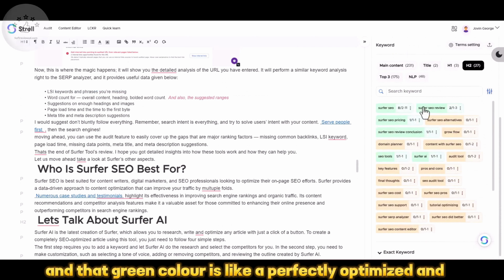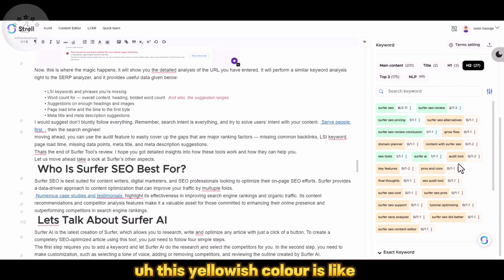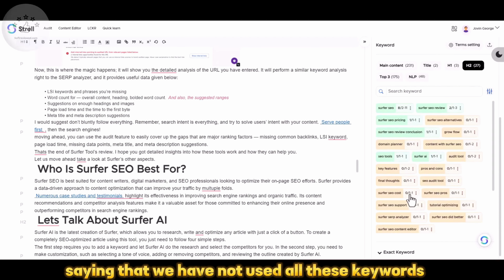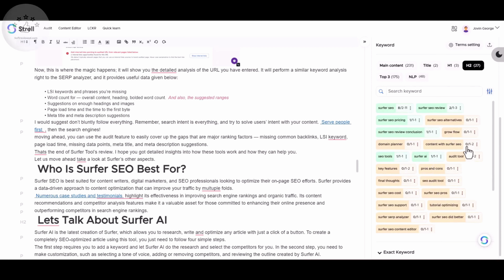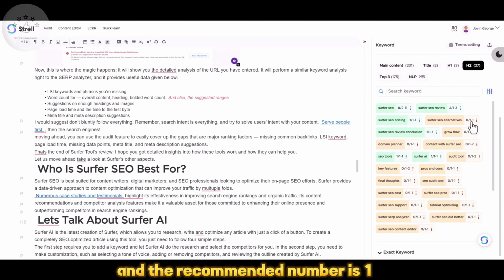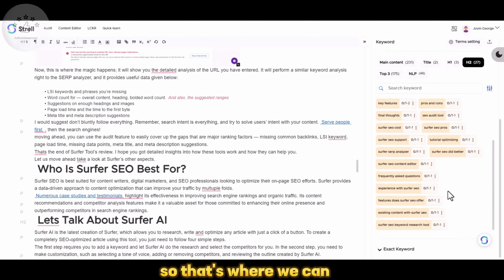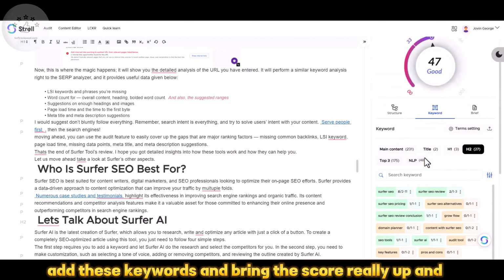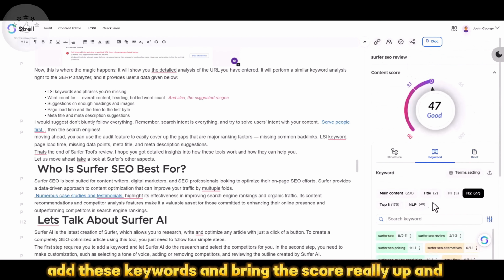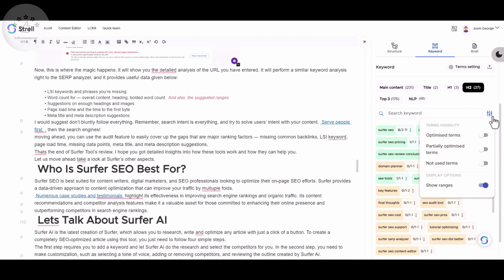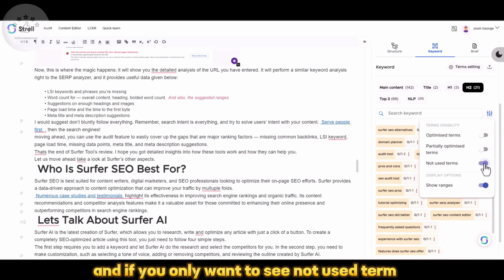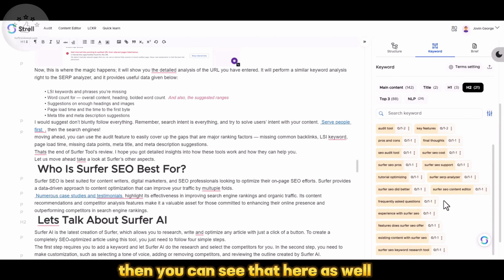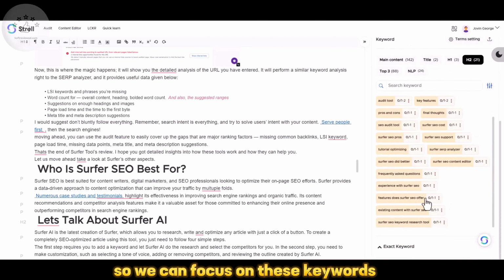The green color is perfectly optimized, and this yellowish color is saying that we have not used all these keywords. It's all showing 0, and the recommended number is 1. So that's where we can add these keywords and bring the score really up. And if you only want to see not used terms, then you can see that here as well. So we can focus on these keywords and start writing that.